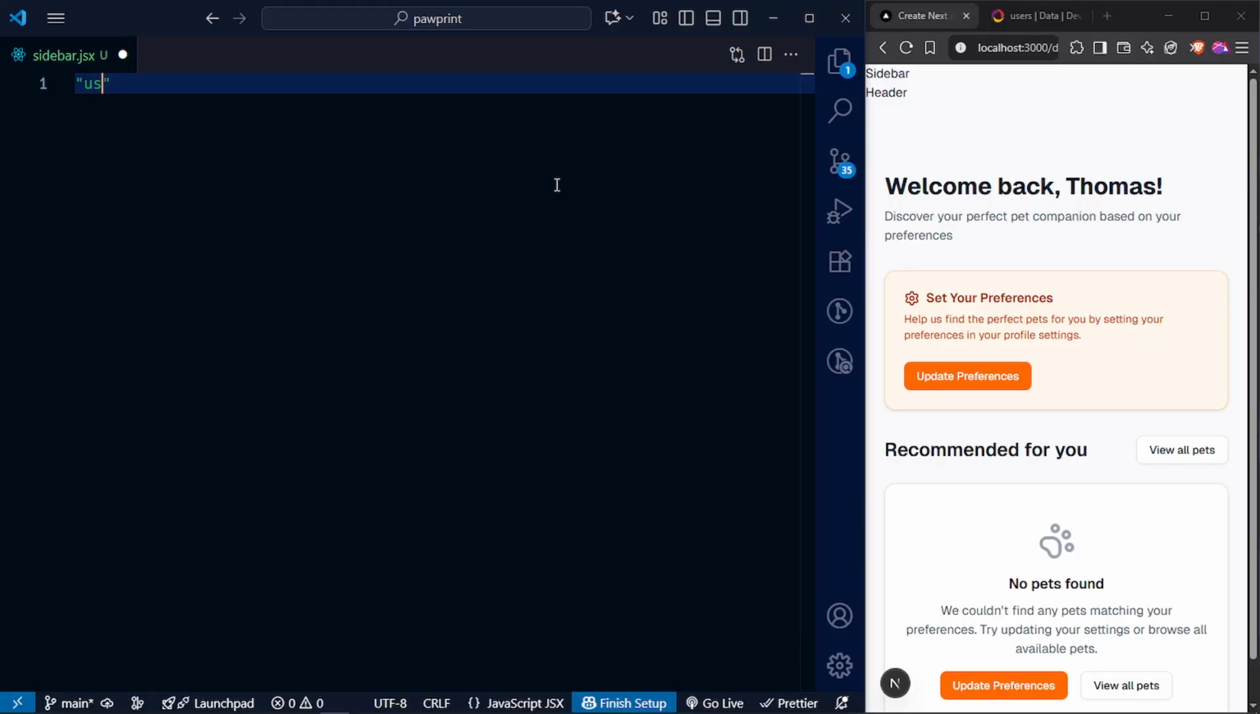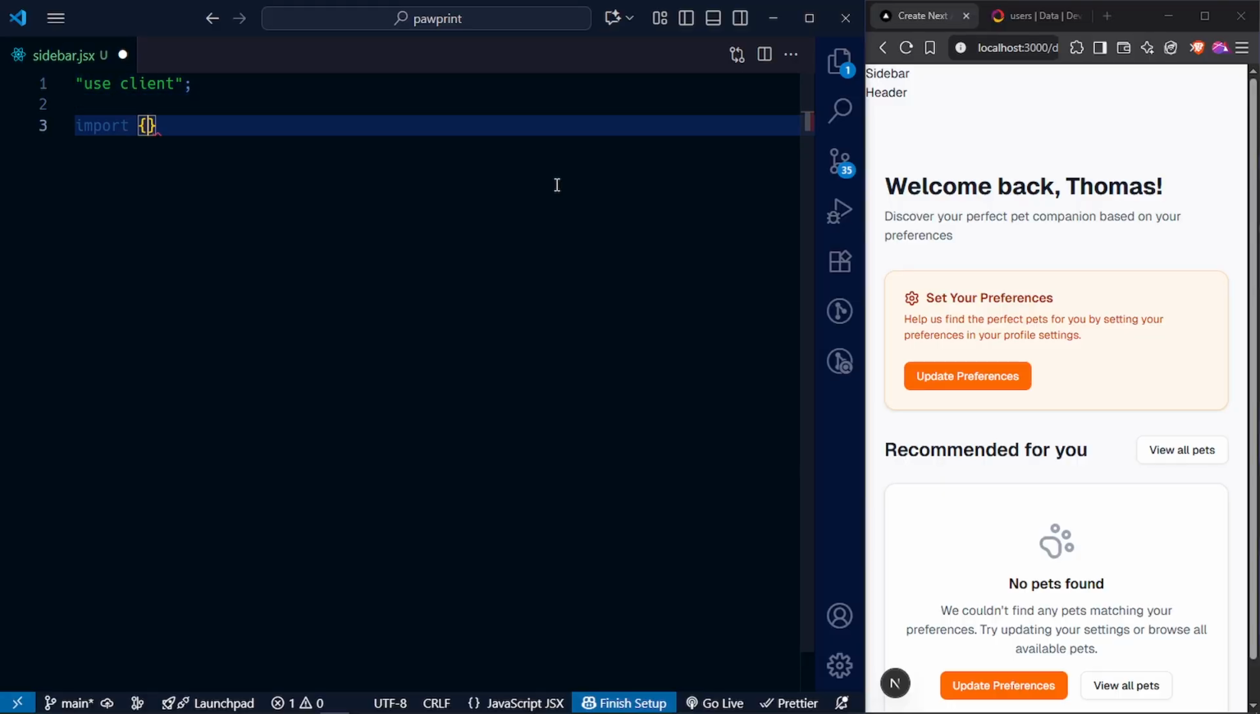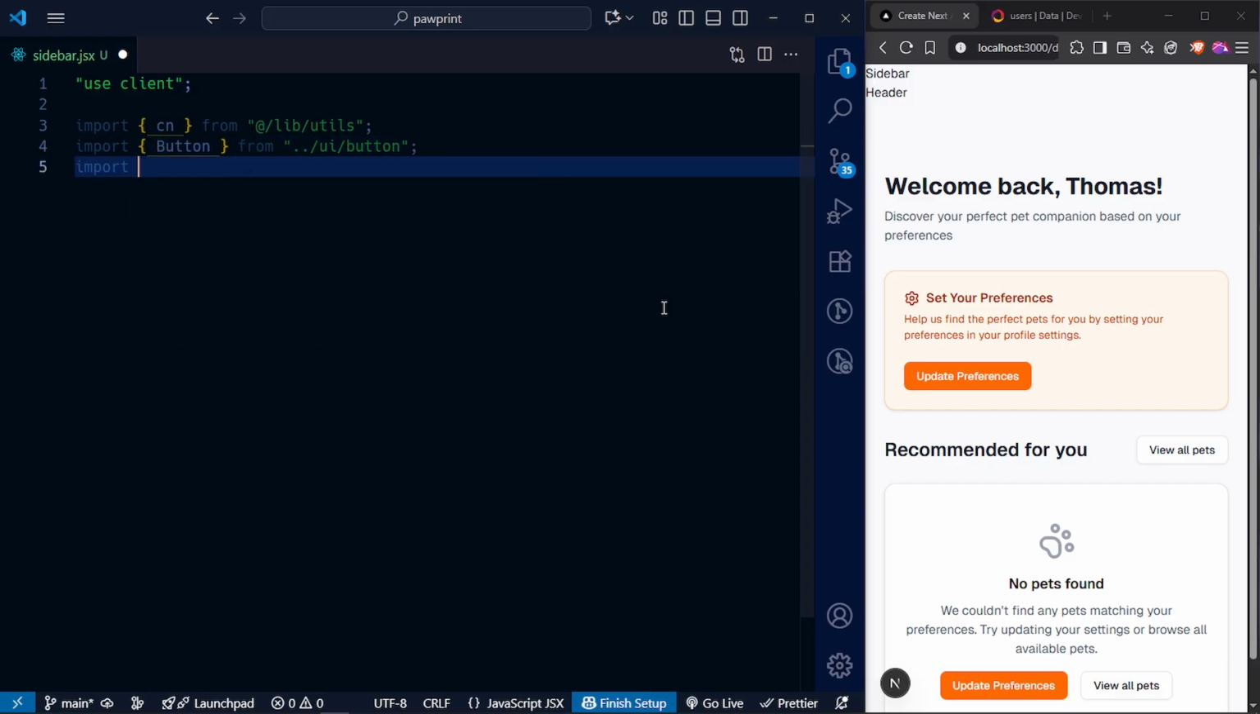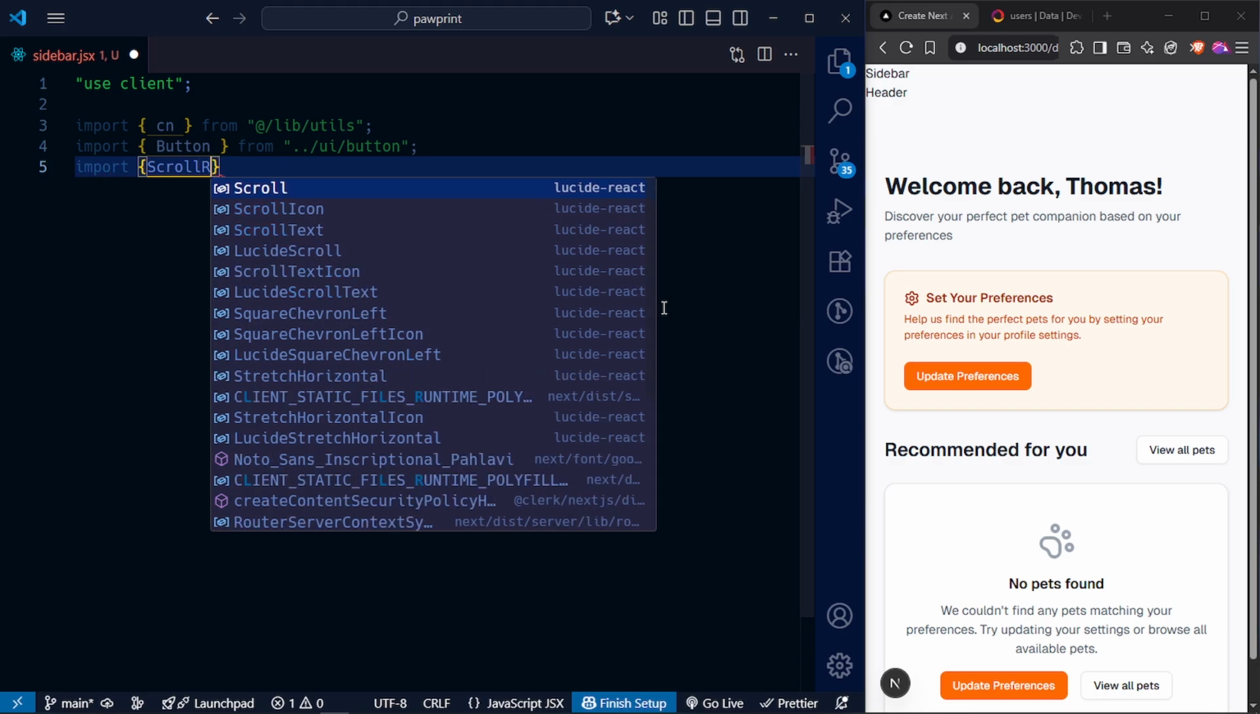So first of all, we're going to mark this file as use client, and then we're going to import a bunch of things. So import cn from lib/utils, which is a helper function that is created when you're using shadcn. And then import the button component from the UI button, import the scroll area, which we don't have, so we need to install it.